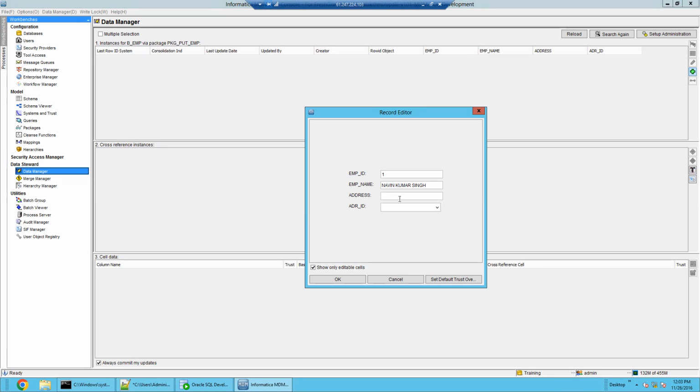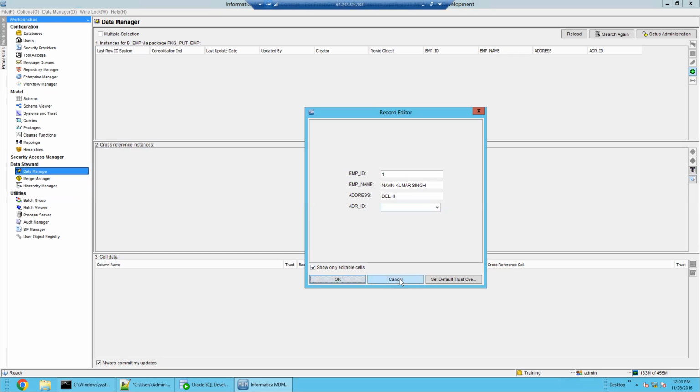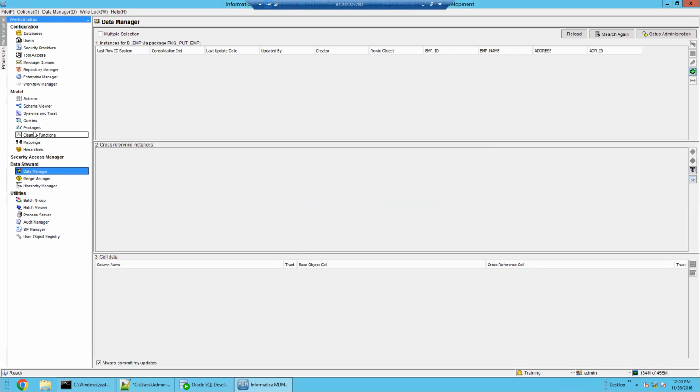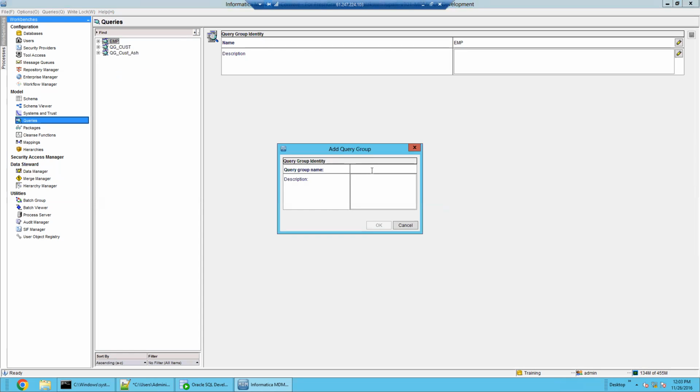See, address. We are not taking the address from this; we are taking it from the address table, right? So here you can give any simple address. Delhi address ID. Oh, address ID we have not actually defined in the address table. That's why it is not able to populate here. So first we have to define the child table. For the child we have to create a query and package. So new query group. This is for ADR.